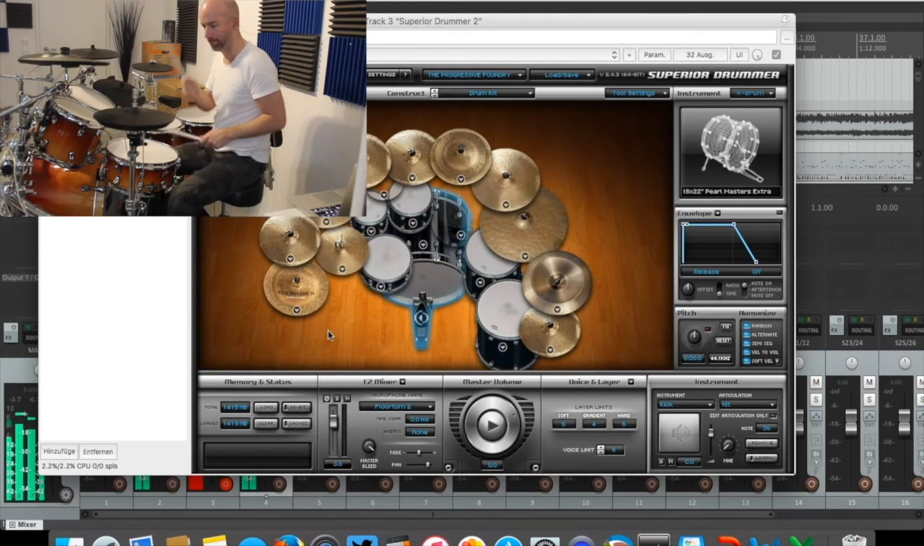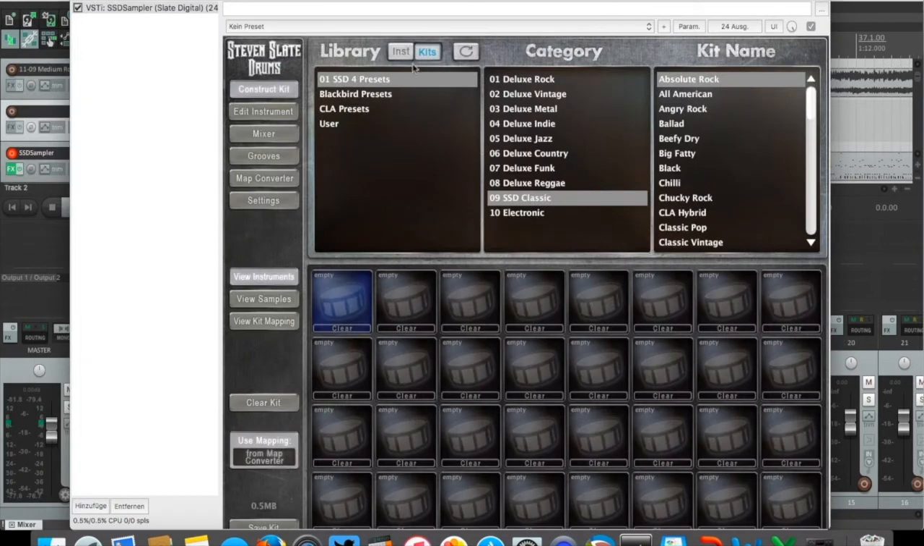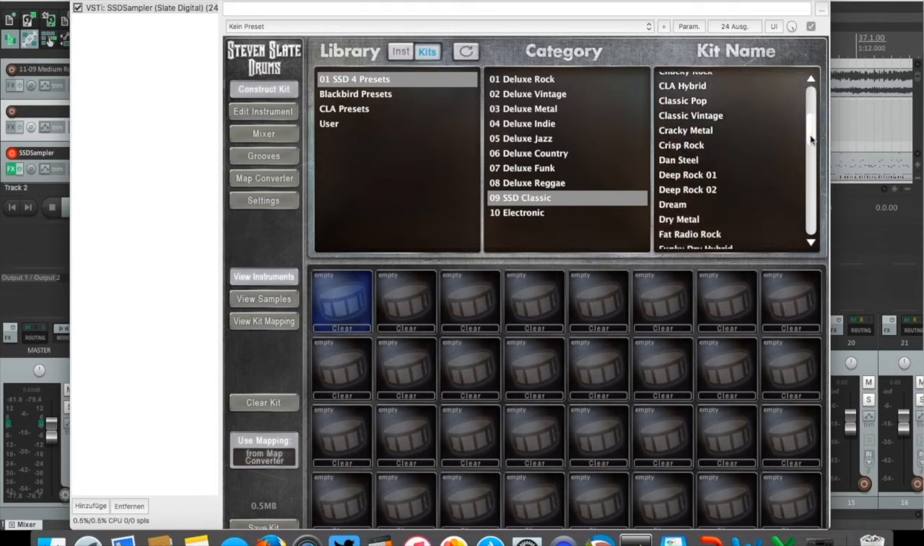So the sound is okay, but it lacks punch, body and room. It just sounds kind of thin and doesn't have that pro sound you're used to hearing on your favorite records on the radio. Always remember, mixing drums is as important as the recording itself.